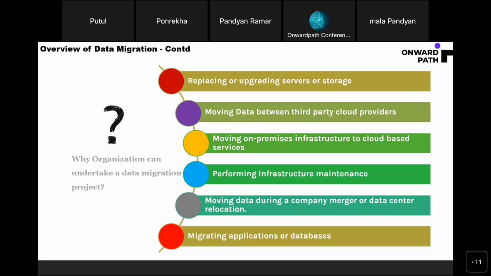Now we move to the next slide. Why do organizations undertake a data migration project? There are many reasons your enterprise might need to undertake a data migration project, like upgrading their servers from a legacy system to modernized software. For example, insurance companies have very old systems. They will be willing to move to the modernized software, which is required as of now.